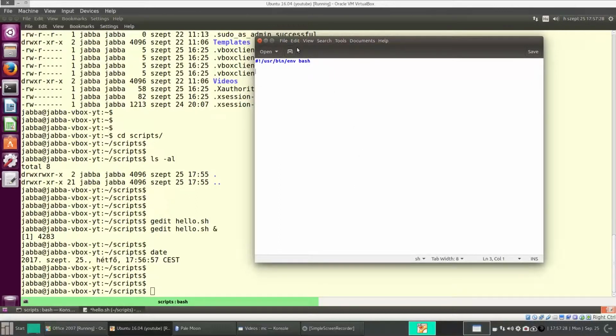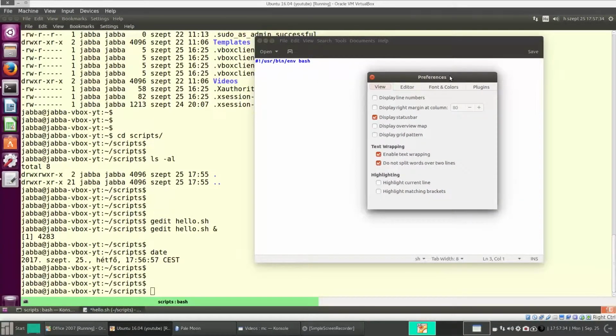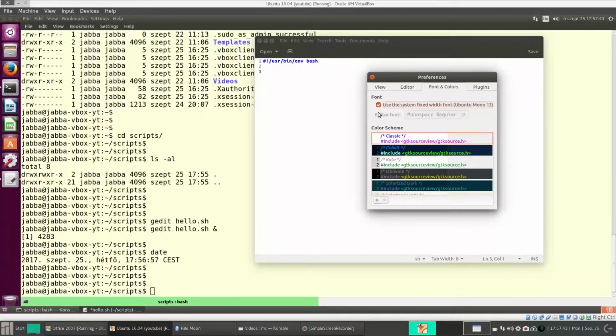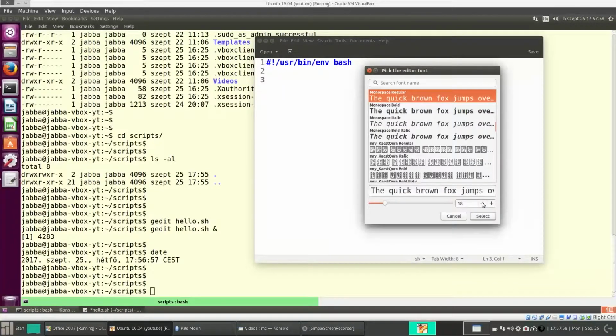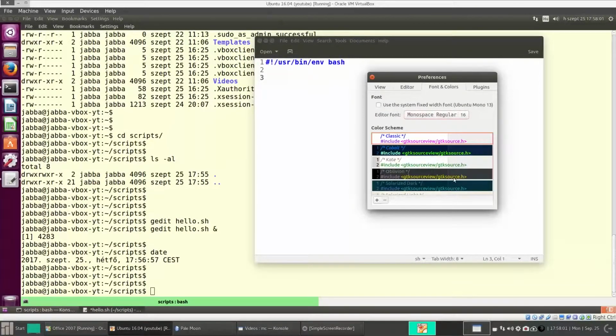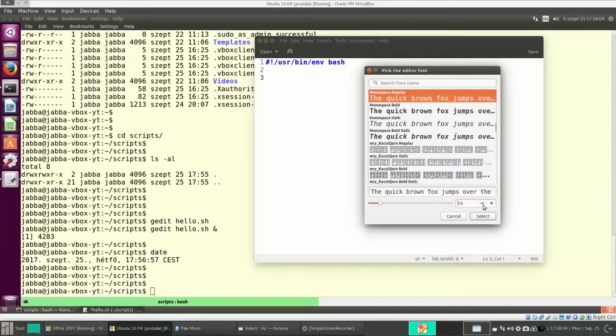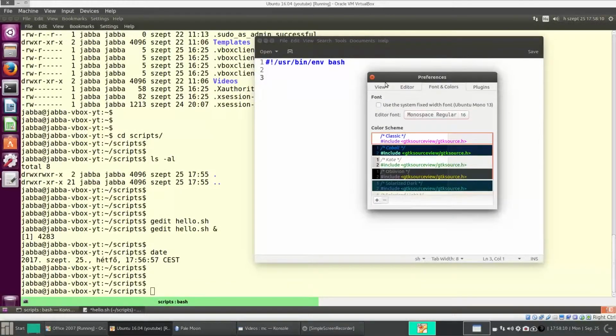The font size is very small, so let's tweak this text editor a bit. Display line numbers, that's useful. And here fonts and colors. Untick this, and then you can modify the font and the font size. I increase it to 18. Maybe it's too big. 16, 14, 16 is okay. Fine.